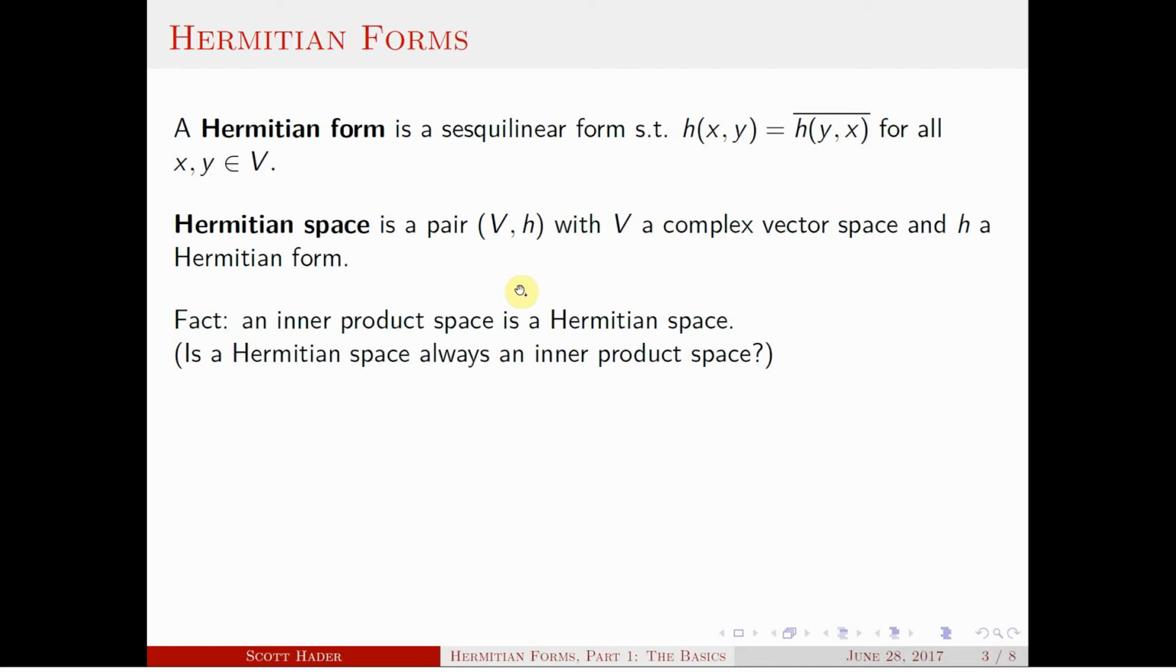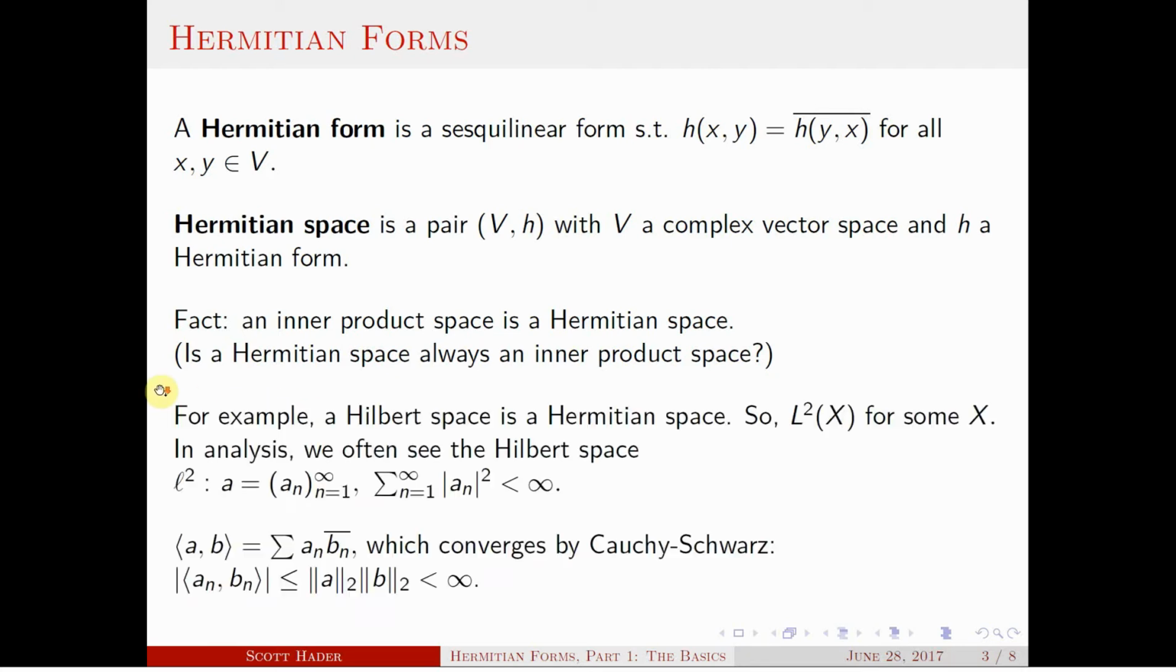So inner product spaces are Hermitian spaces. If you're familiar with inner product spaces from analysis or maybe algebra as well, those are Hermitian spaces. Is a Hermitian space always an inner product space? Can you think of, from everything that you've learned so far about Hermitian spaces, which I know is very vast, the axiom for inner product spaces that may not be satisfied for Hermitian spaces? I'll share what that is later if you can't.